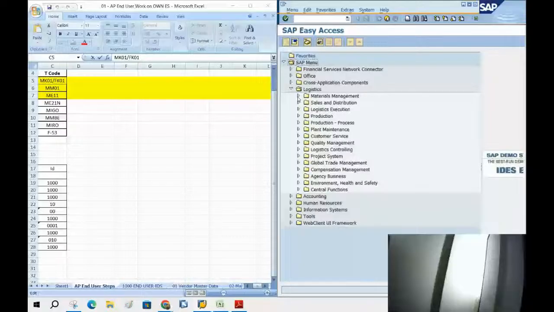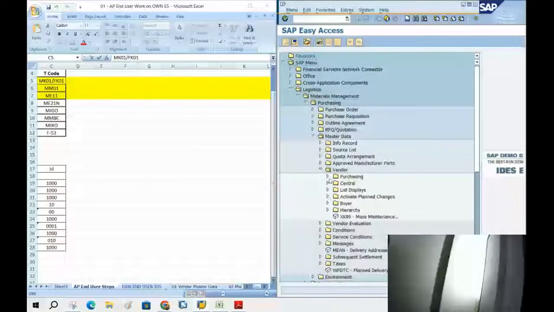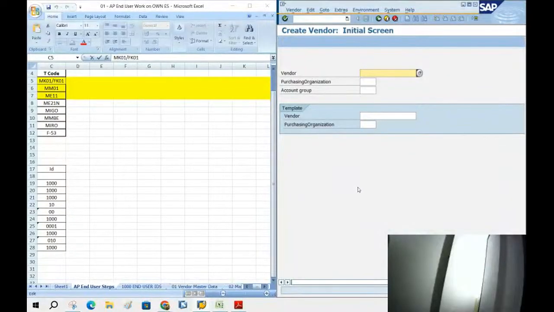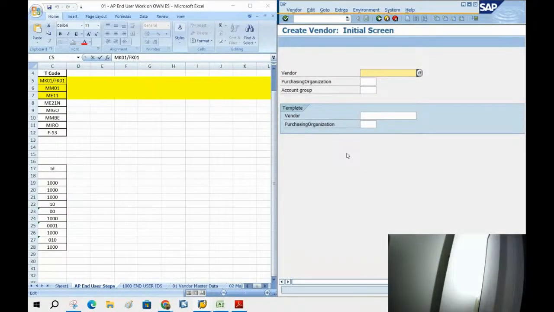Purchasing, master data, purchasing, create. I read the same screen. So to achieve that, either I can go by path or I can go by something called a transaction code. From today, we'll call it a T code.